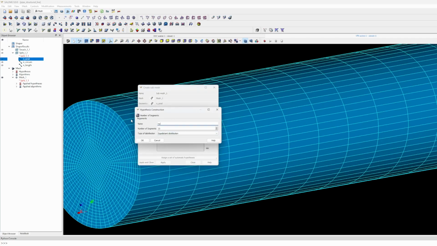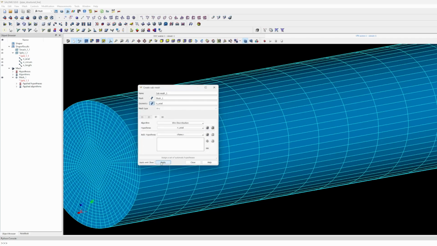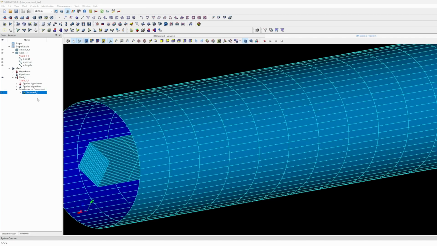So you can give a name to your hypothesis. These are called hypotheses. Anyway, these will define the element number in axial. I will give an easy number, and apply. Apply and close. Okay, so I have a submesh. Now you can right click, you can rename. Okay, axial. I gave everything the same name, so it's much less confusing.